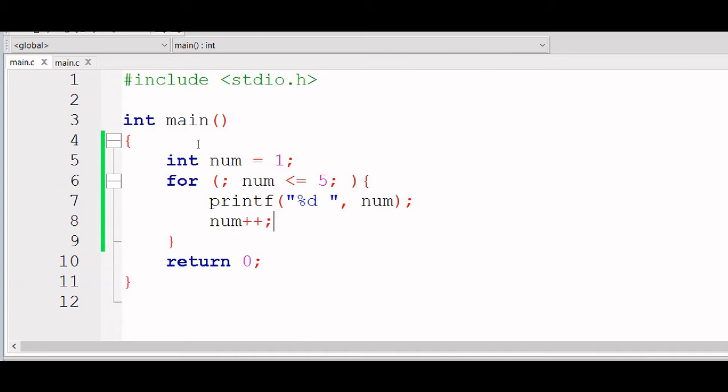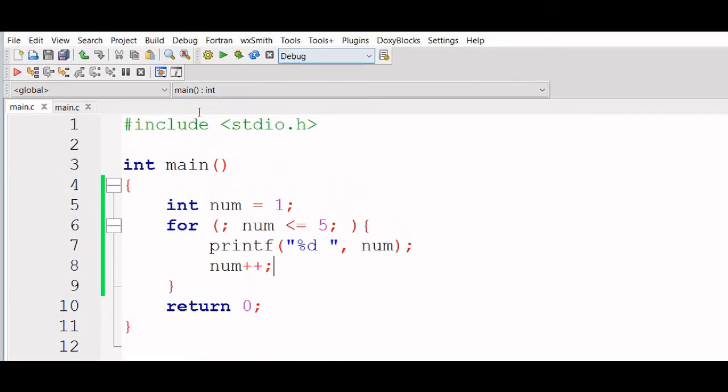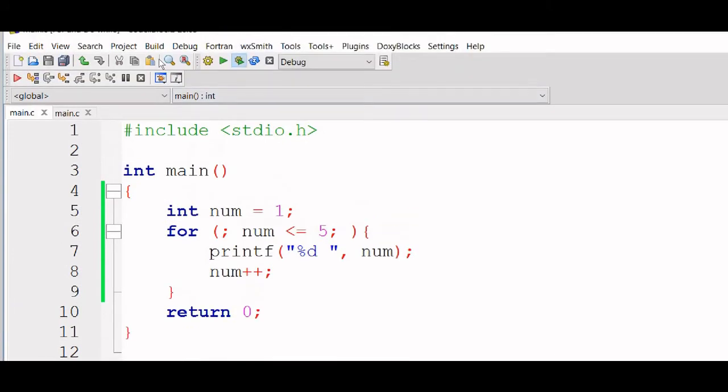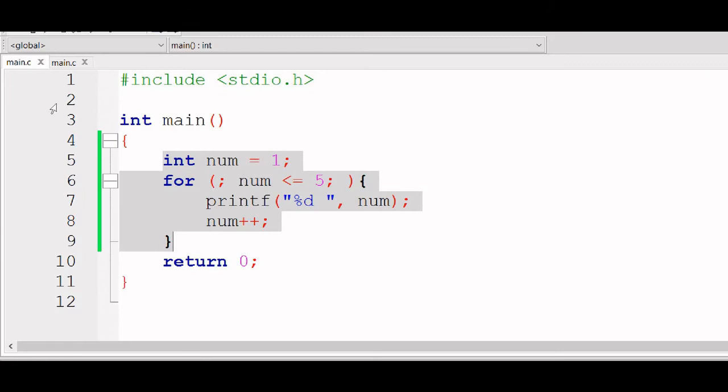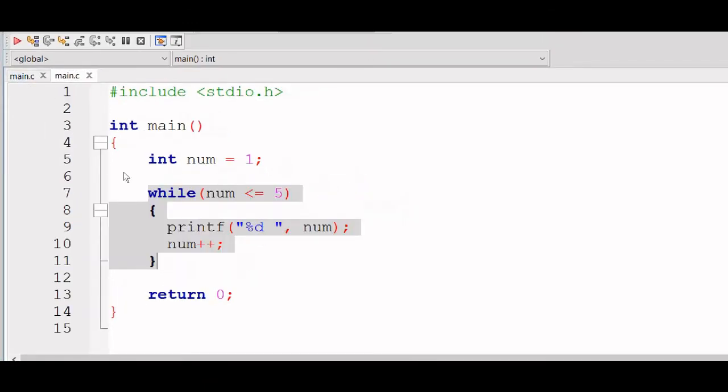Now if I run this, we should get the output as expected. And don't forget, it's very important, don't forget to place these terminators at their right positions. Now if I run this, we see the output as expected. So now this is similar to a while loop.